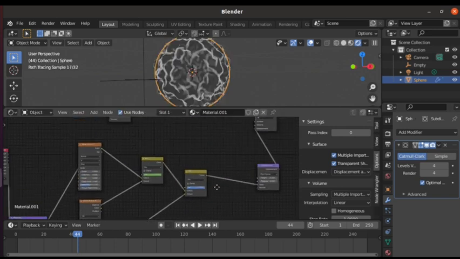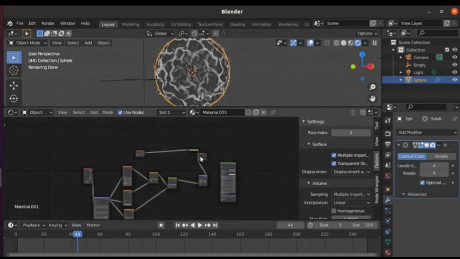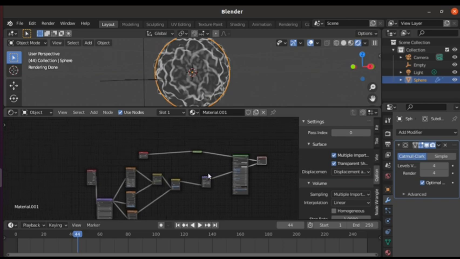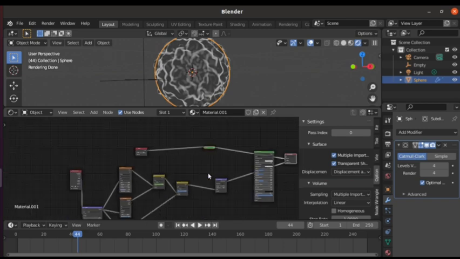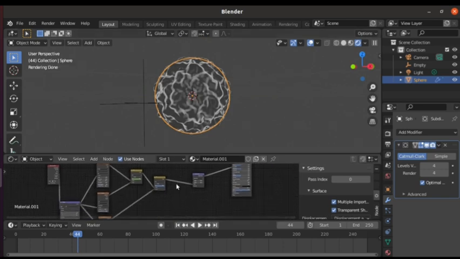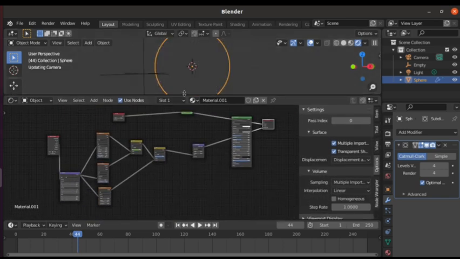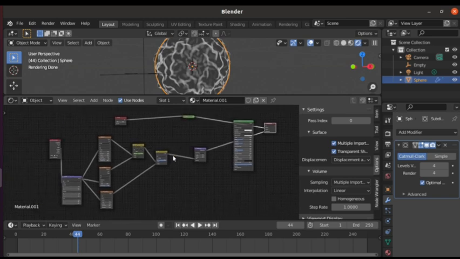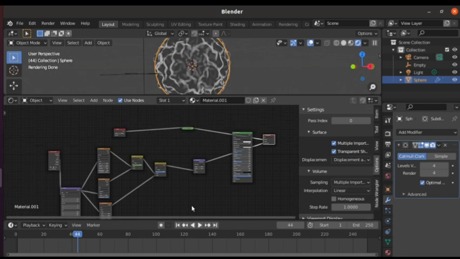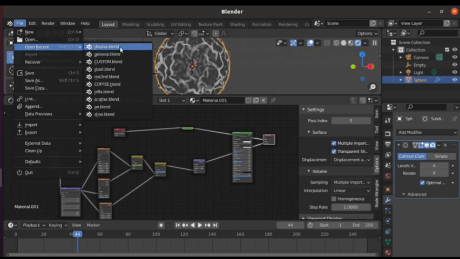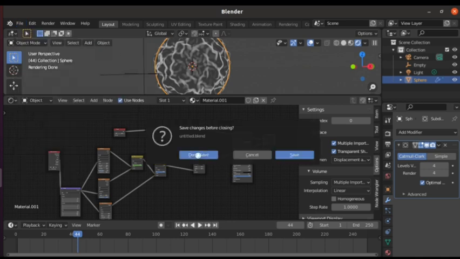So yeah, that's it. If you want to check how I set up the light and all the other stuff, you can check it on the file in the description. I will just show you quickly how I did that. So I will just reopen the file like this.